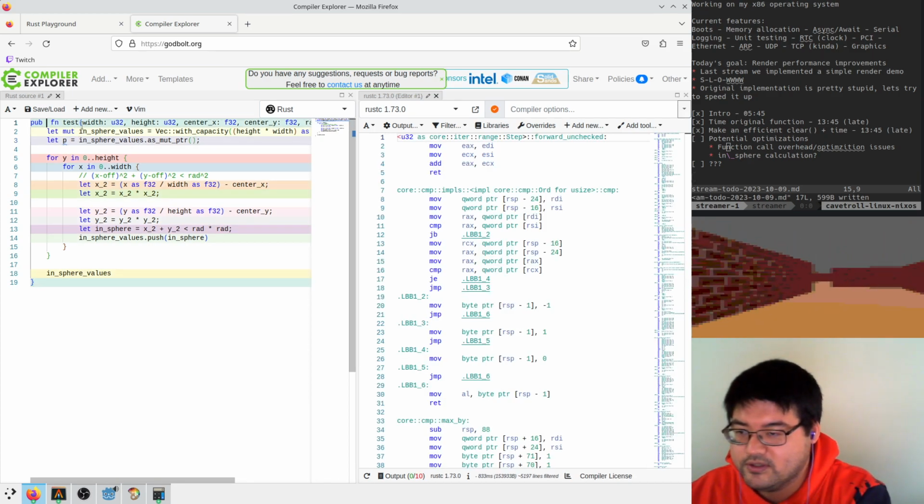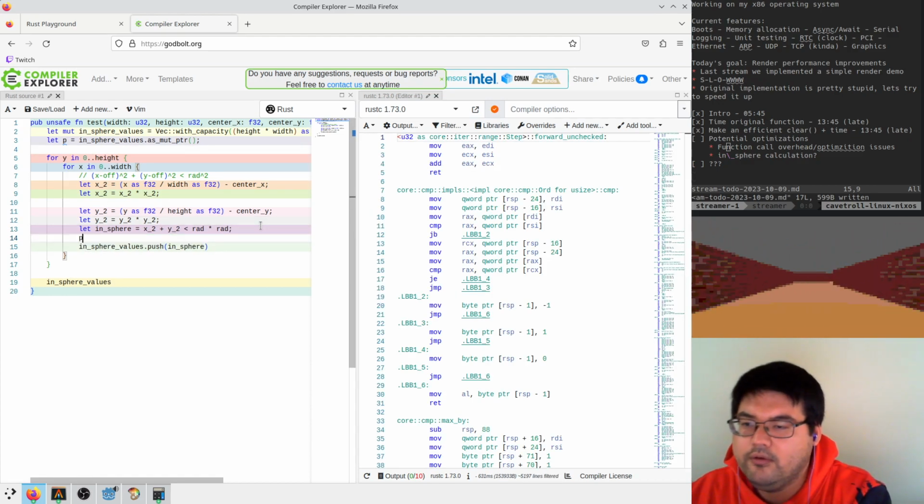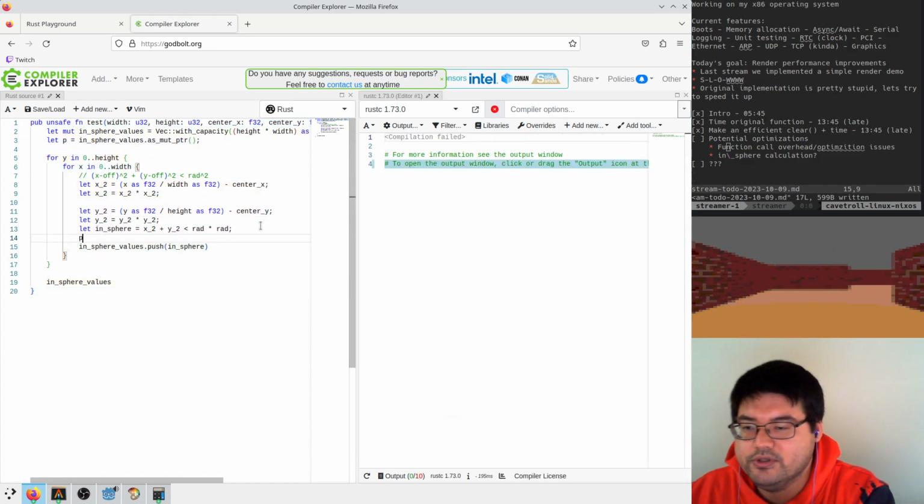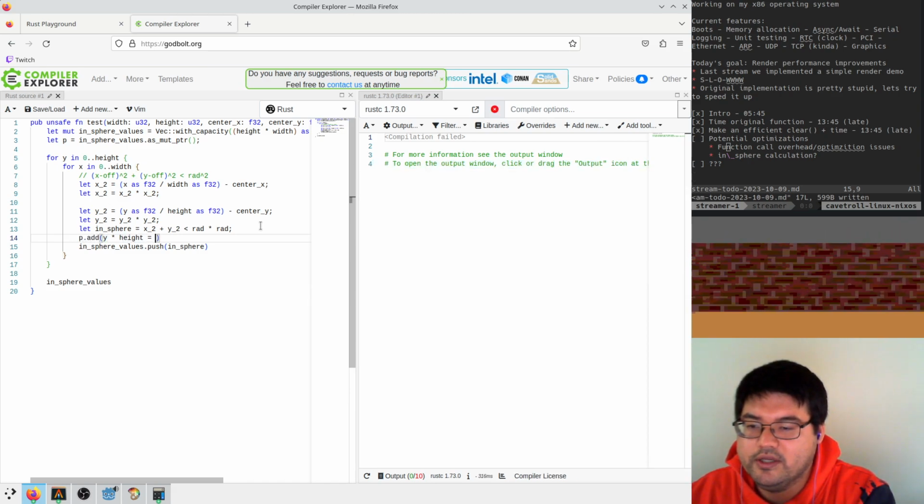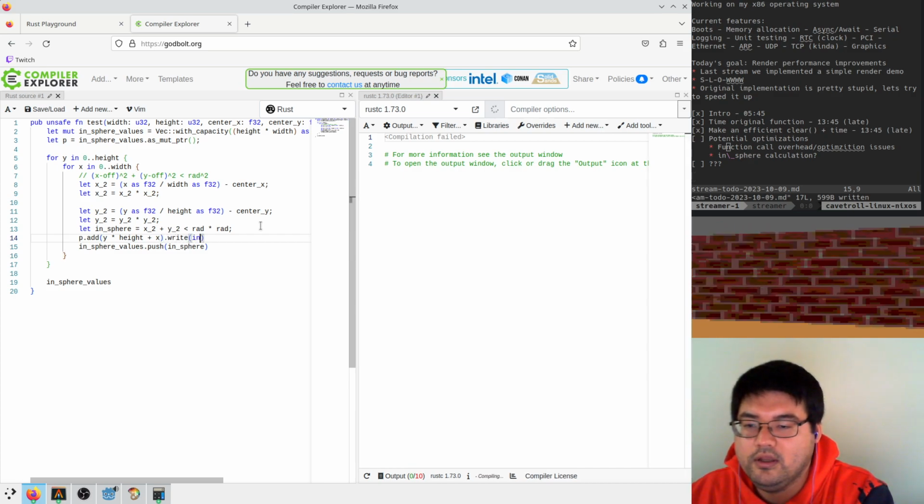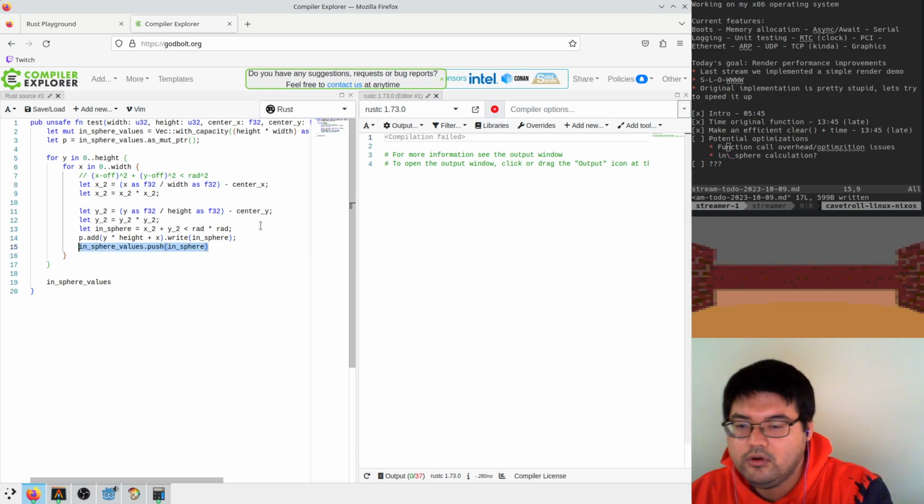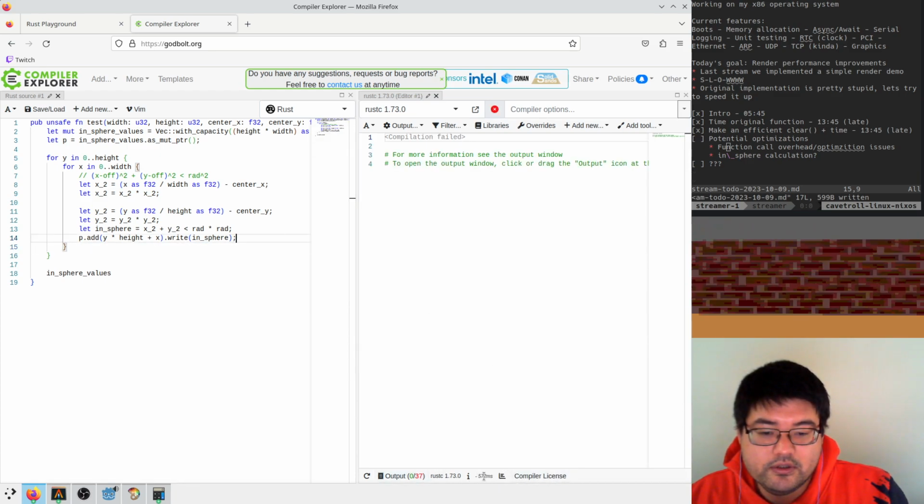Yeah, okay, and we'll make this an unsafe function. And let's just write to this pointer manually for now. So we'll say p.add(y times height plus x).write(in_sphere). Hopefully that gives us something interesting.